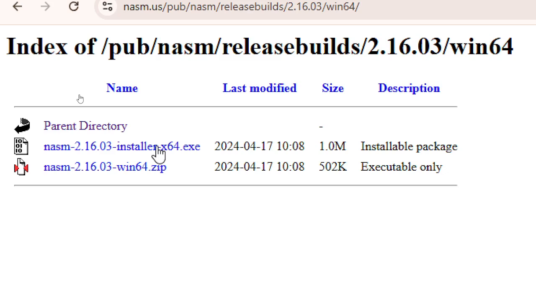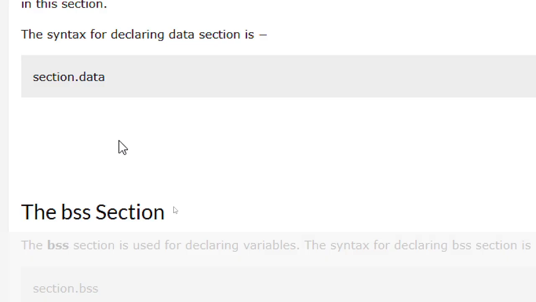Okay, so after that, in NASM, remember this, there is a data section. Okay, there is a BSS symbolic. As you can see, the section data, the BSS is declaring a BSS section, then that text. So this is the sequence.